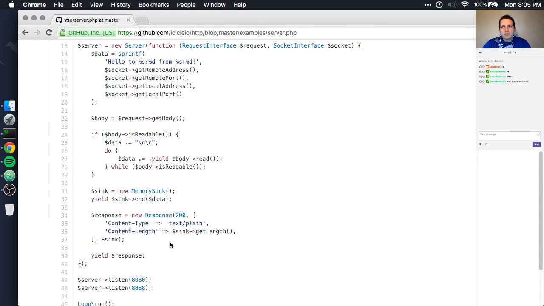But what's interesting is that this yield keyword here is what makes this function a generator function. This was added in PHP 5.5, and when you invoke a function that has the yield keyword in it, it doesn't return just the return value of that function. It returns a thing called a generator. Now, generators have a bit of history about how they got into the language.